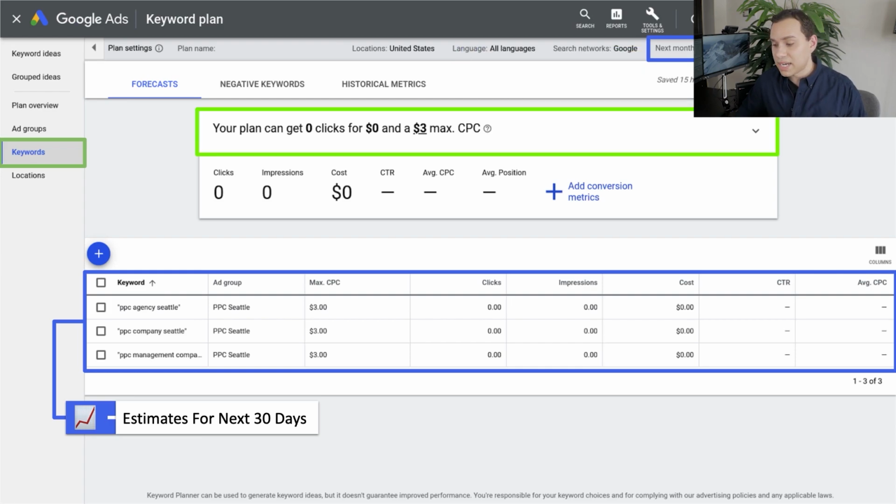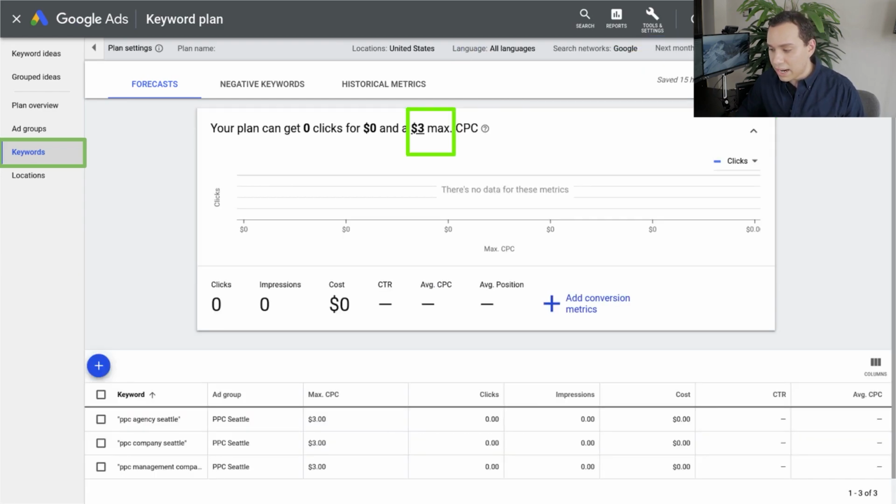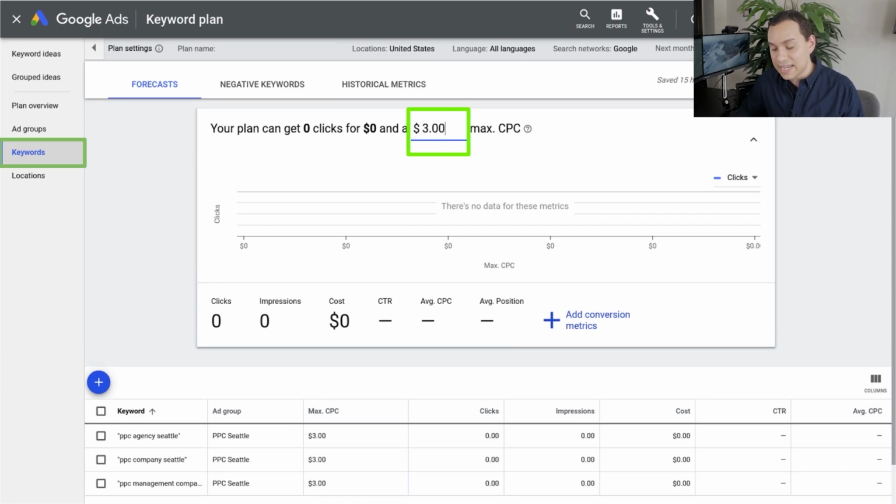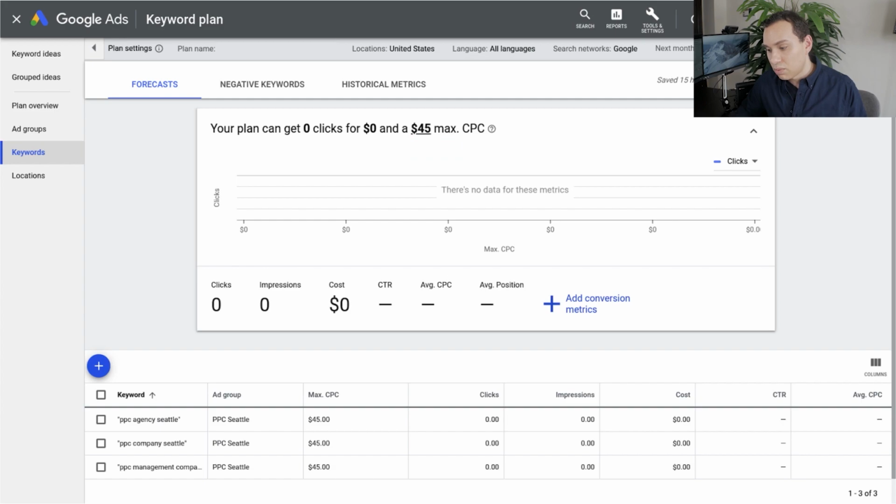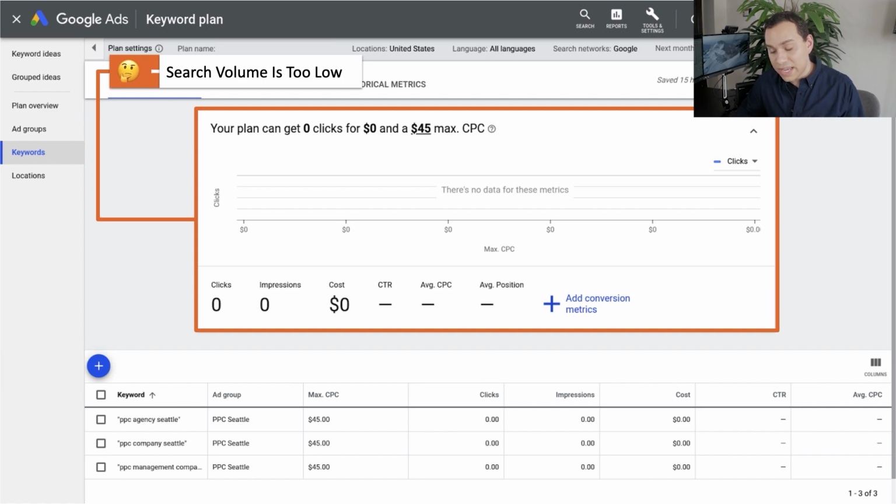So to try and get some data here, we can go ahead and click on our graph here. We'll see there's no data for these particular metrics, and we can actually click on the max CPC. Now, since we're not getting any data here, I'm just gonna go ahead and change this to 45 to just see if I can get anything, because these particular keywords were somewhat expensive. So we'll click on 45 and we still get nothing. The next thing that we can do is we have to assume that the search volume is just too low for these specific keyword match types.